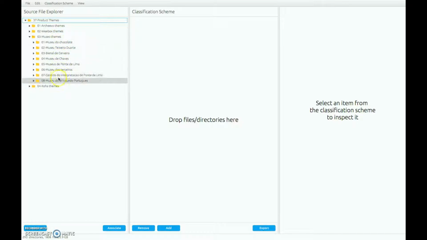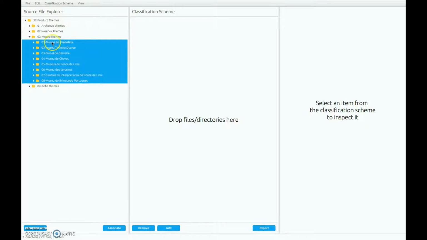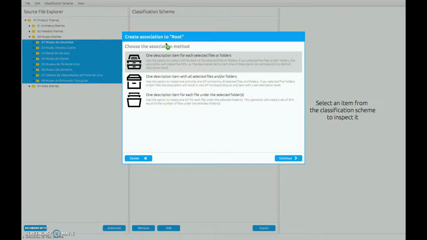So all of these folders here are design projects for different clients that we have, and each of these have several files, and most of those files are just design projects in Fireworks. I'll just select all of these folders right here, and I'll just drag them to the middle section.